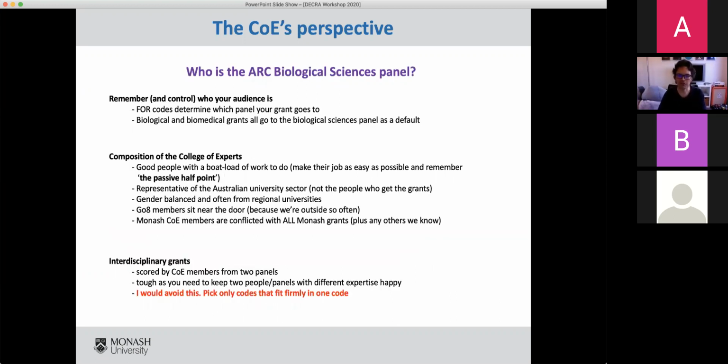And this is just Moira's take on who sits on, in her case, the biological sciences panel. So she refers to them as good people who have a boatload of work to do, and they're representative of the Australian university sector, not people who get grants. So she talks quite a bit about the passive half point, which is really just about making things clear, easy to find, well presented, just so that the panel members are on your side.